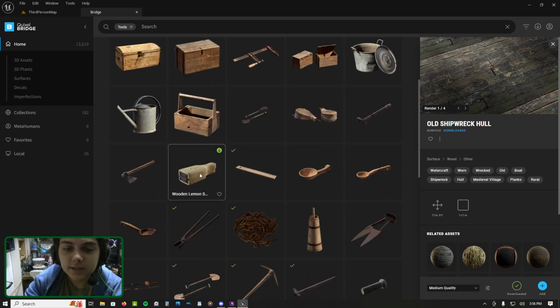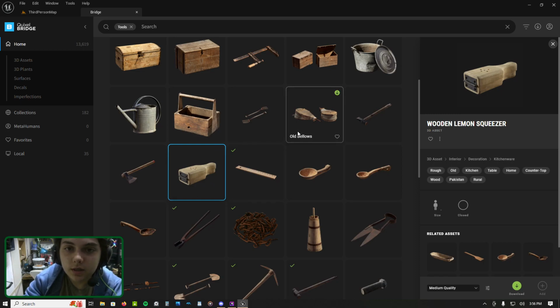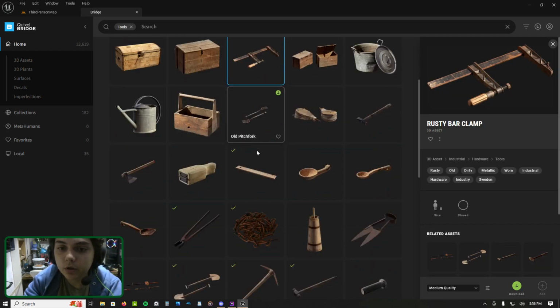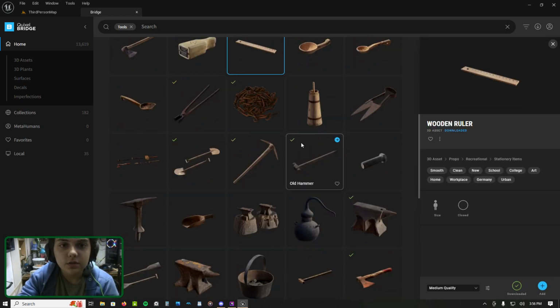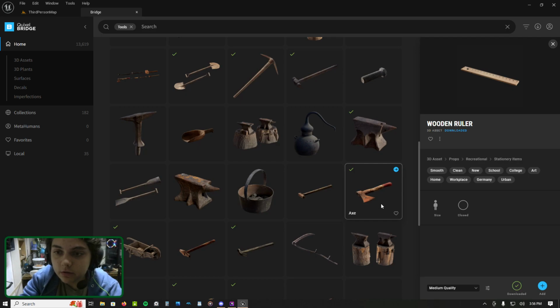You have things that aren't even really tools. This is a lemon squeezer that shows up. You have a lemon squeezer, you have a rusty clamp, pitchforks, rulers, pretty much everything here. You can just use it and it's great. And so let's just grab some stuff and use it, I guess.